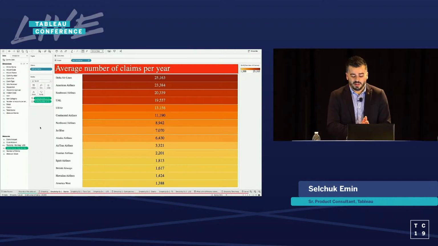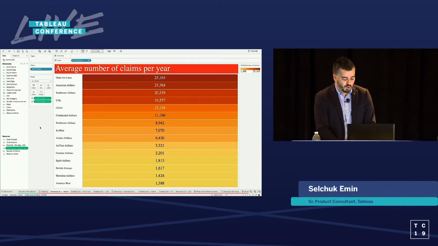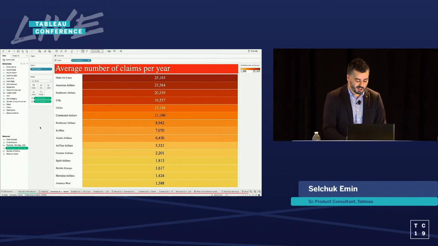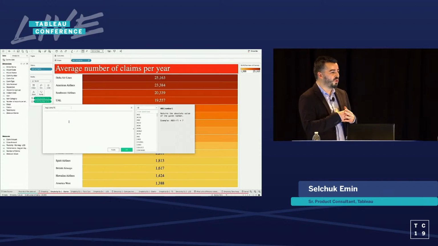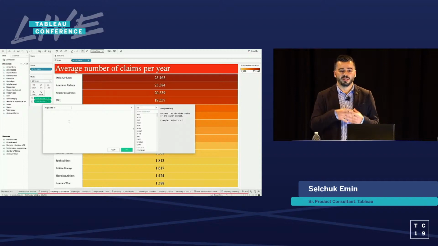The first option is to use table calculation. So let's see how this analysis can be done with table calculation. I'll just create a new calculation here and call it average claims TC, for table calculation. And then the calculation will look something like this. We want to take the average of these total number of claims per year.